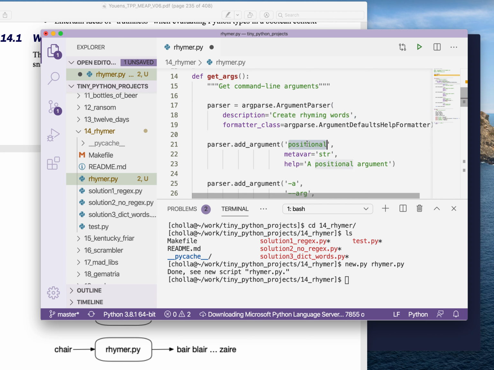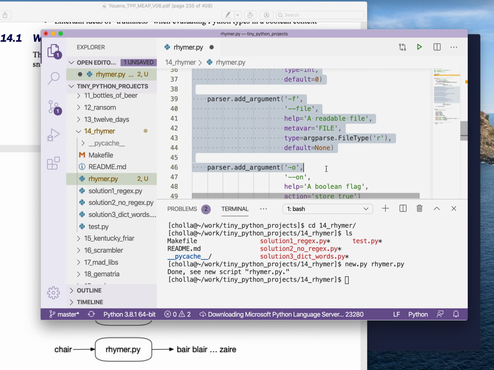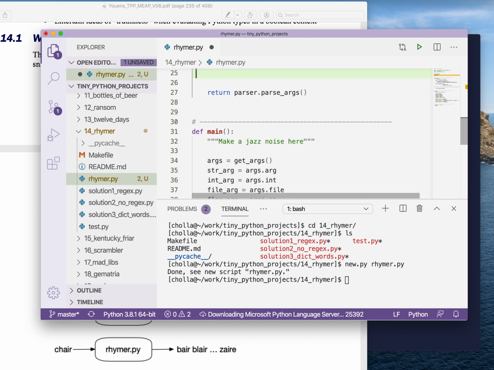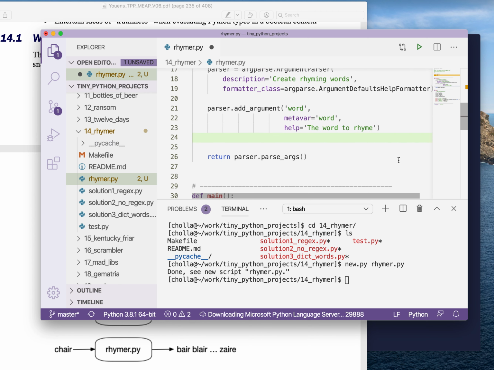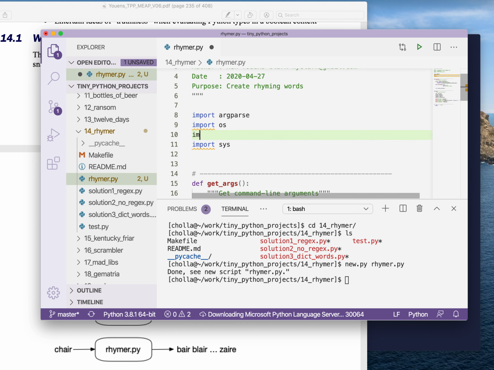And we're going to get a word as the input. It's going to be a word, and it will be the word to rhyme. And there's nothing else to take. We're not really parsing a lot of arguments on this. We're really trying to learn about regular expressions here. So let's do that. And then importantly, we're going to import the re module because we're going to be all about regular expressions on this.